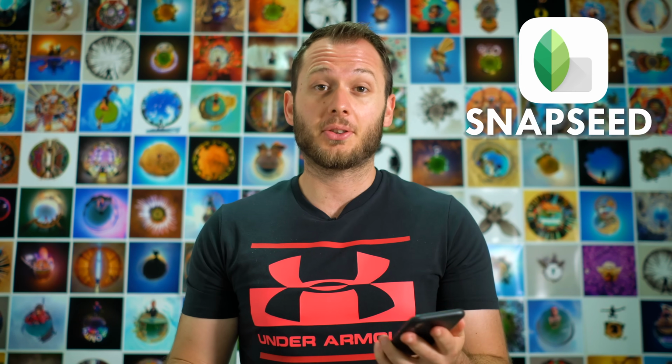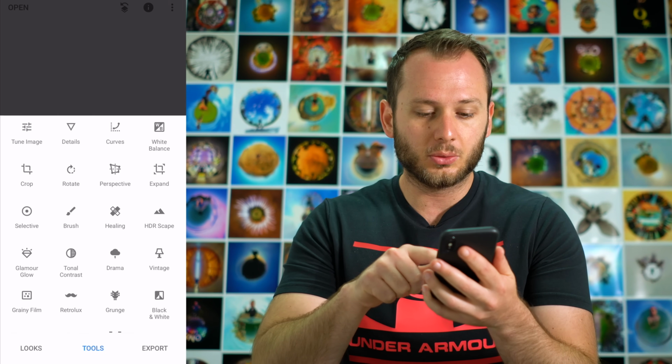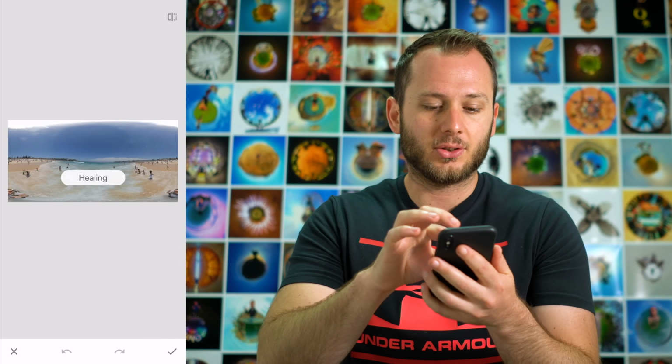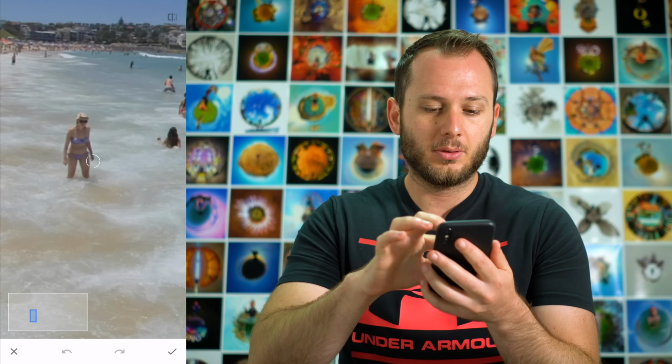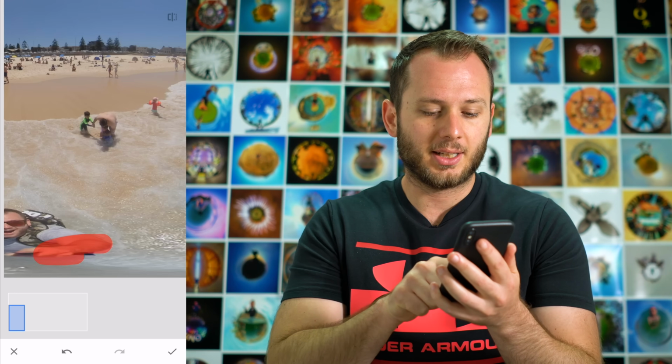The second free way to do this is using Snapseed, which is not yet 360 friendly. So I've opened up my equirectangular photo. I'm going to go Tools, Healing, and now I just zoom in to the things I want to remove and paint over them much the same way. The issue here though is when you're painting out details too close to the top or bottom, when we go back and view this in 360 mode, it looks kind of crap.